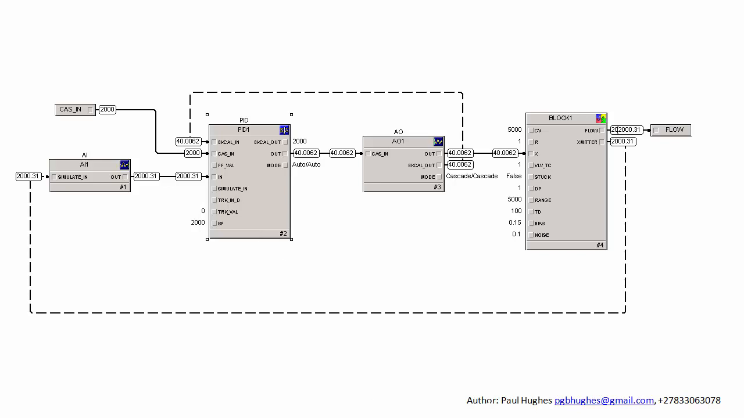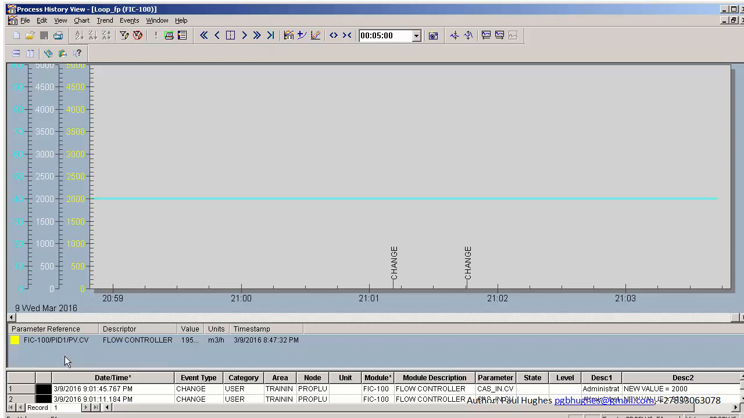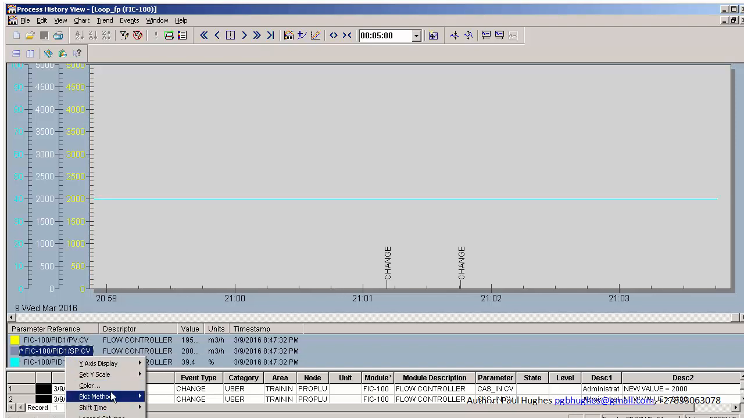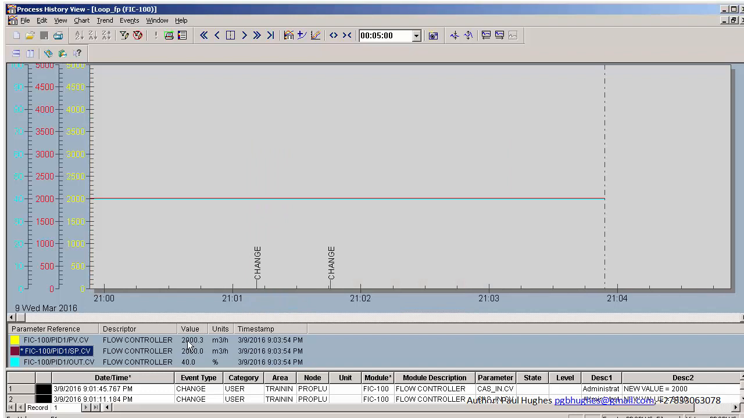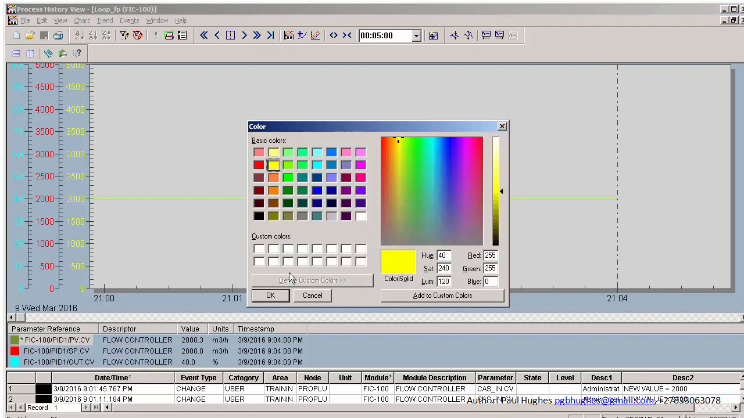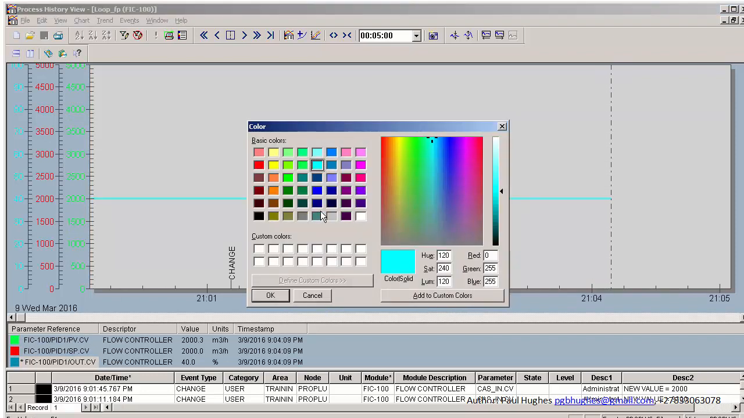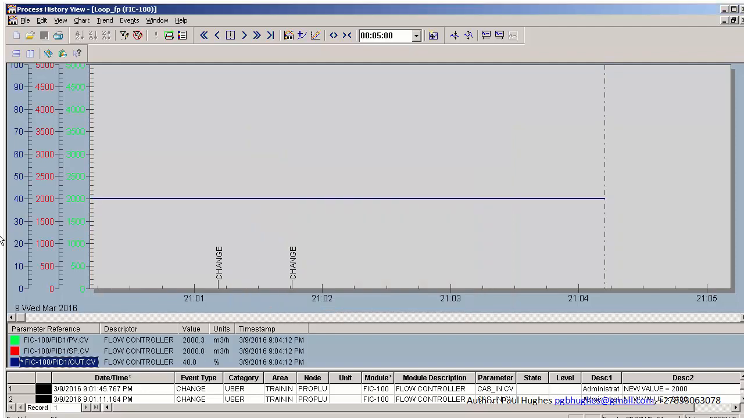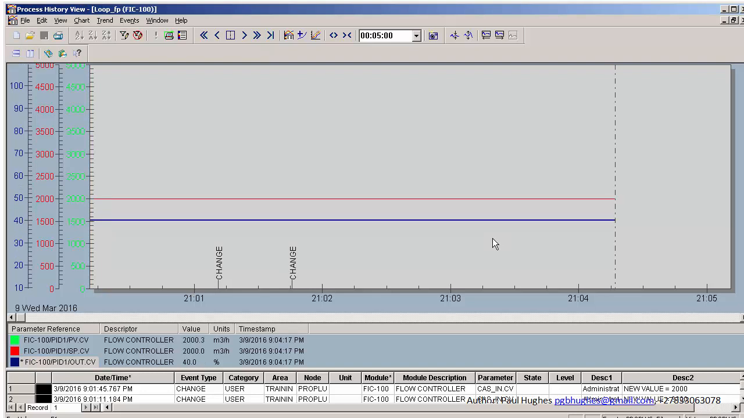So here's the trend. Unfortunately, the lines are not so great, but set point is in white. Let's make the set point something slightly different. Okay, so set point is in red, the PV is in green, and the output we can make that in a dark blue. That's all scaled on the same scale. We can move this down slightly, so the output's not overlapping.